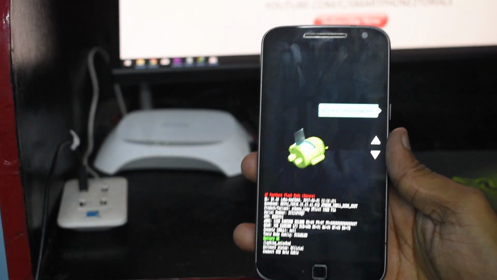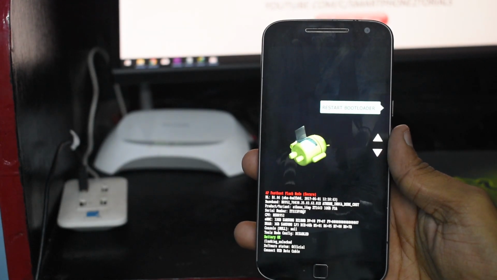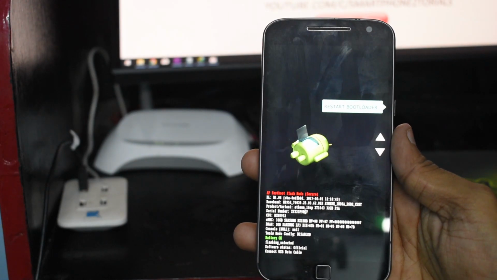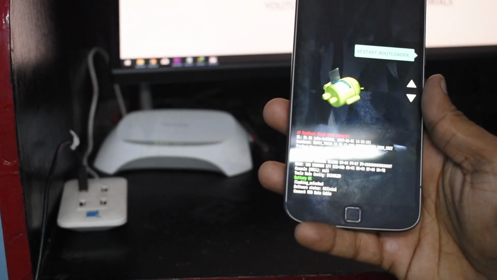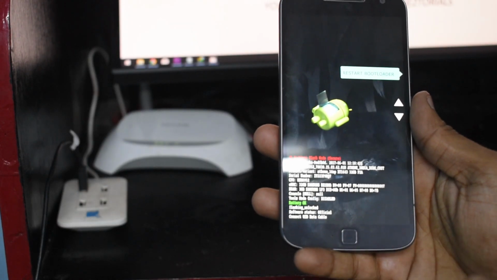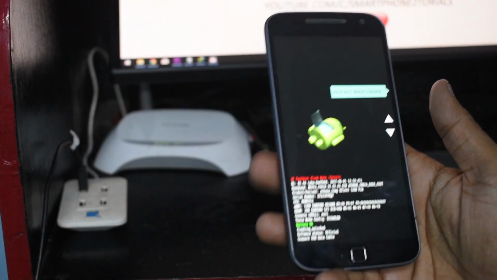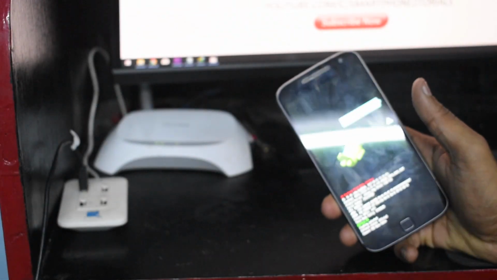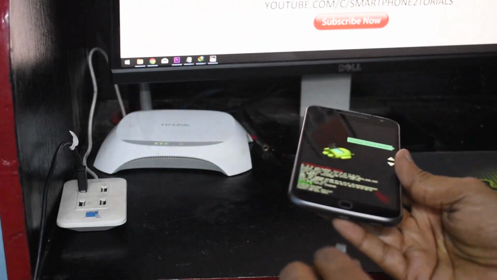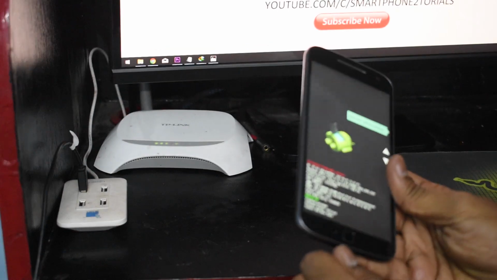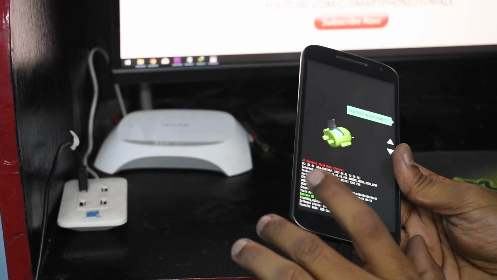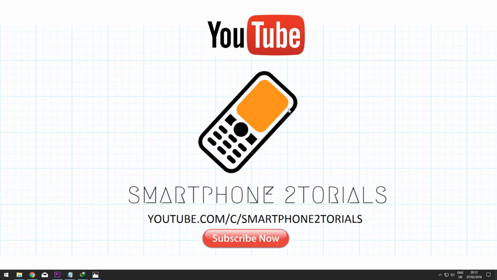So this is basically Fastboot mode. You see all these things written over here, and the dead Android. So don't worry, you're already in Fastboot mode. So after that, just go ahead and connect your USB cable and leave the phone alone. So the remaining things that we're going to do are from the computer.